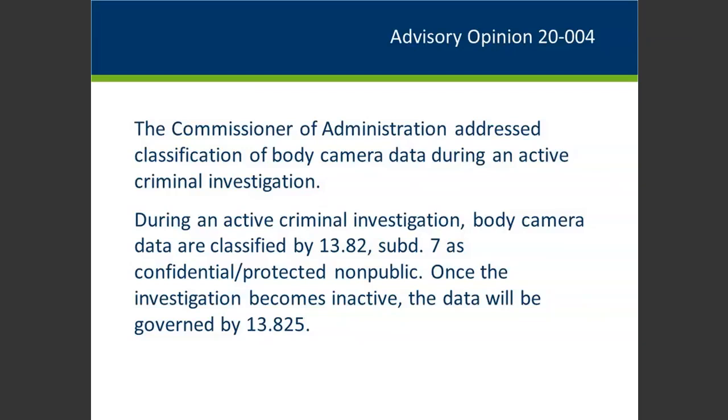In this situation, the body camera data were part of an active investigation into the actions of officers responding to a call for assistance. Therefore, the body camera data and other law enforcement active investigative data are classified as confidential or protected non-public until the investigation is inactive, when it reverts back to 13.825. All of our advisory opinions are on our website, and so if you would like to read this opinion for additional context or more information, it is on our website and available for you to review.